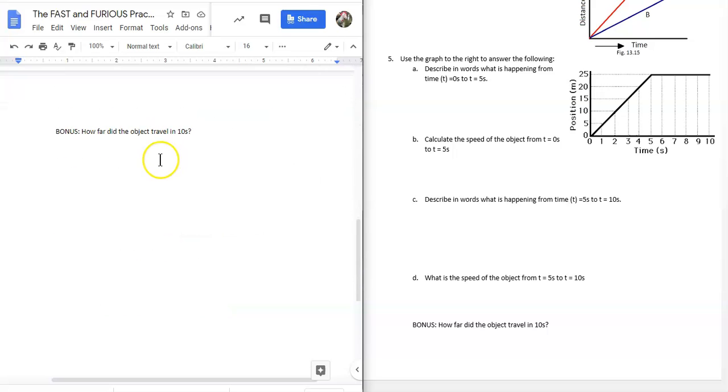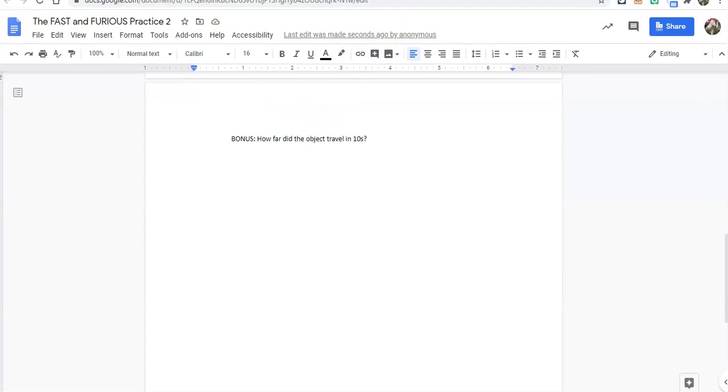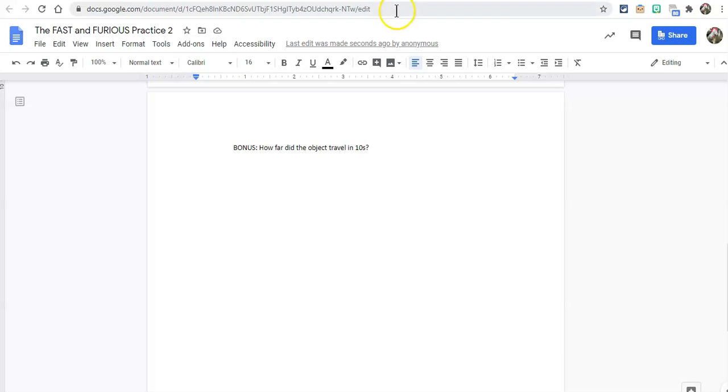But it looks fine. So what I'm going to do now is I can share this with my students, and if I take the address of the document and change edit to copy, when the student clicks on that link, they are going to get a copy forced to them that they can edit.